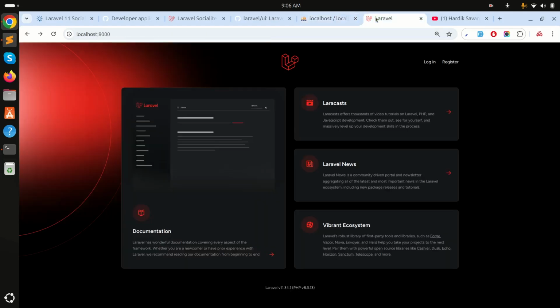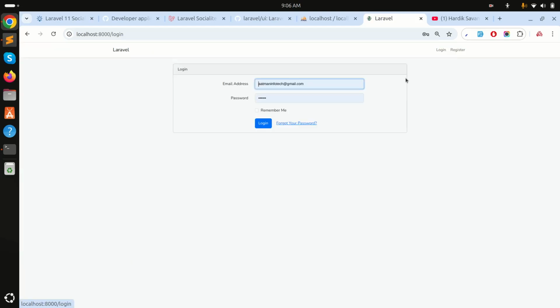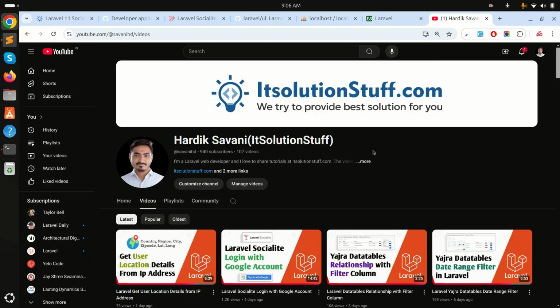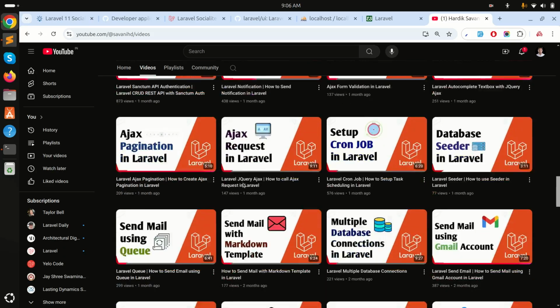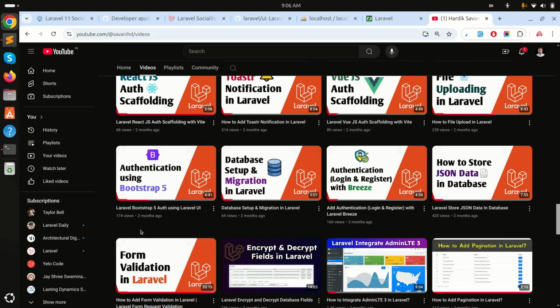And I also installed Laravel UI, so that way you can see the login and register links over there. If you don't know how to install Laravel UI with Bootstrap, I already captured a video a few days ago. If you scroll down over here, let me show you that. You can see authentication using Bootstrap 5, so you can follow that.